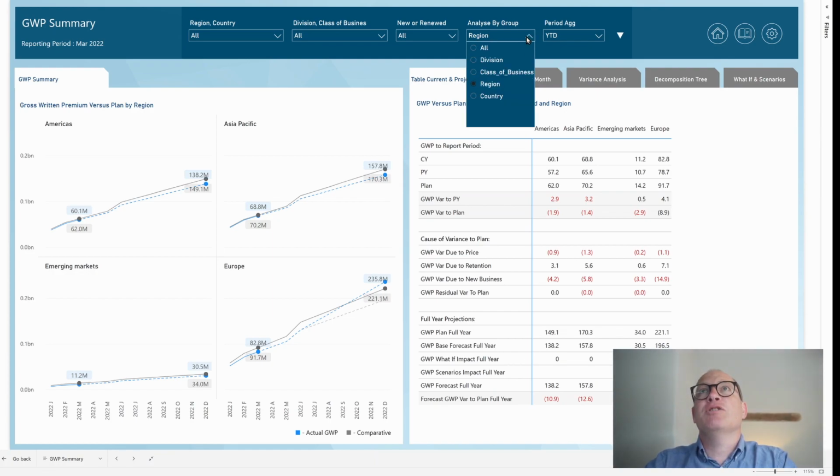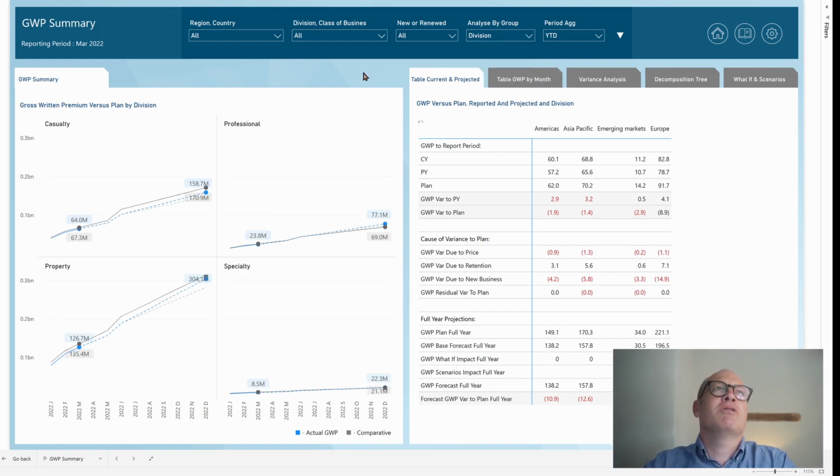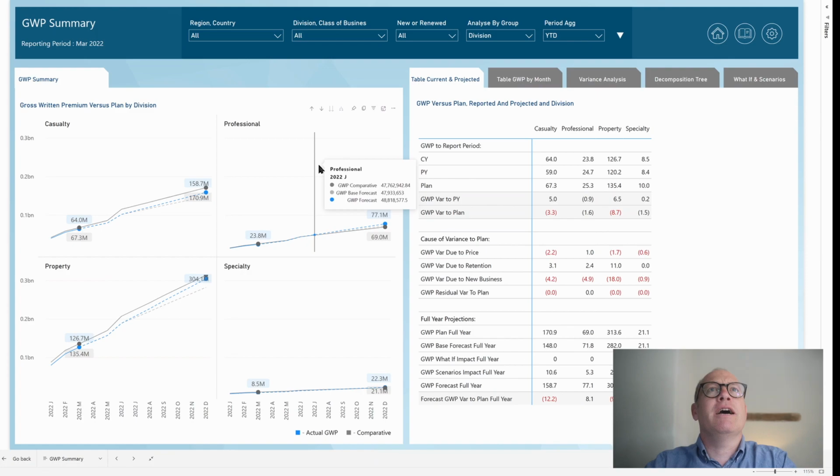If I change that to division, which is a product division, you can see now that we have our numbers split by divisions. We've got 4 divisions: casualty, professional, property and specialty. So in order to show how to achieve this, we'll do it from scratch, and I'm going to use a simple Contoso model, which is just a standard database from Microsoft, and we'll work through it together.